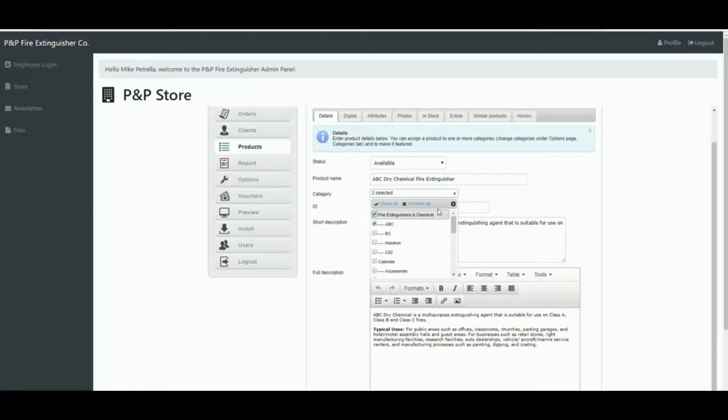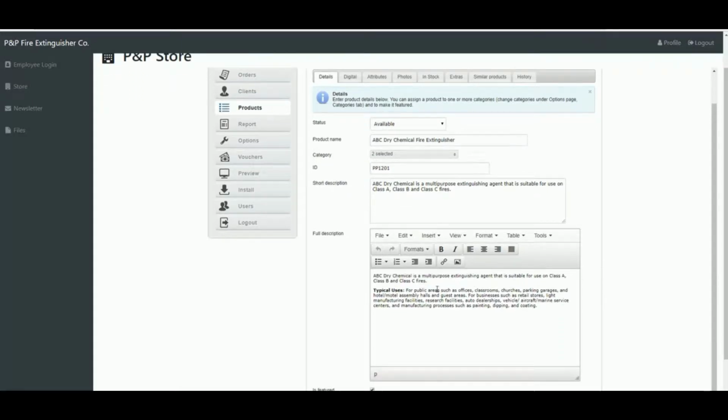You can check them all if you want. If you want to put them in everyone, you can. You can uncheck them all. You can delete them. It's up to you. Whatever categories you check it in will be shown on the storefront through the website. Right here is a short description, and down below is a full description.